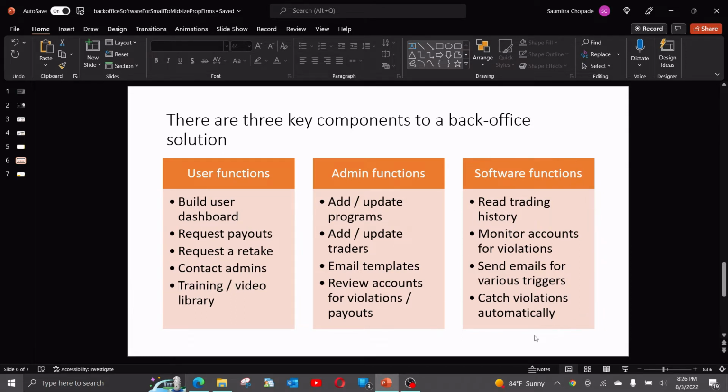Then there are some key software functions that the software provides. There is an ability to read trading history, and the unique feature about FX Report software is that it is broker agnostic. We can read any broker history. You don't need to have special access. You don't need to have manager access. We can still read this for you.